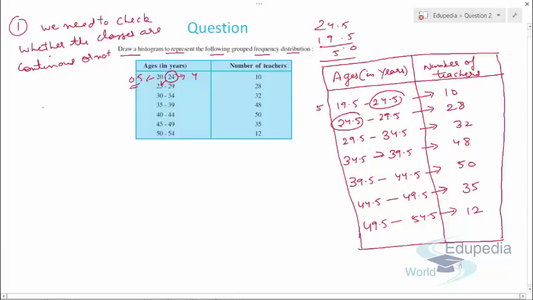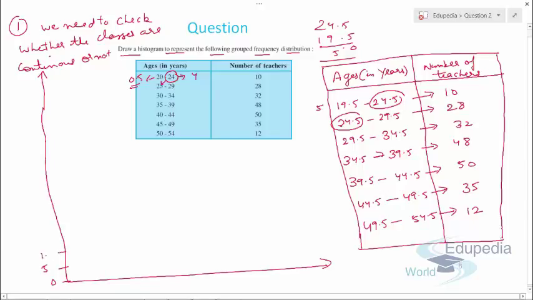So let's see how we can draw. So let's say we have a graph like this, right? Now over here we can have the values from 0 to 5. So let's say this is 0, then comes 5, then comes 10, 15, 20, 25, 30, 35, 40, 45, comes 50, right?